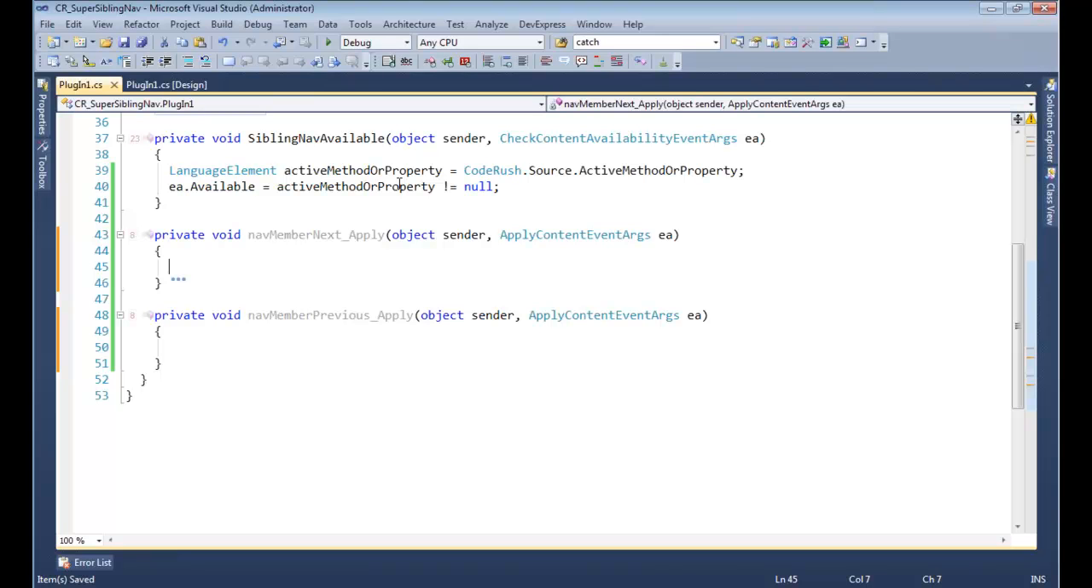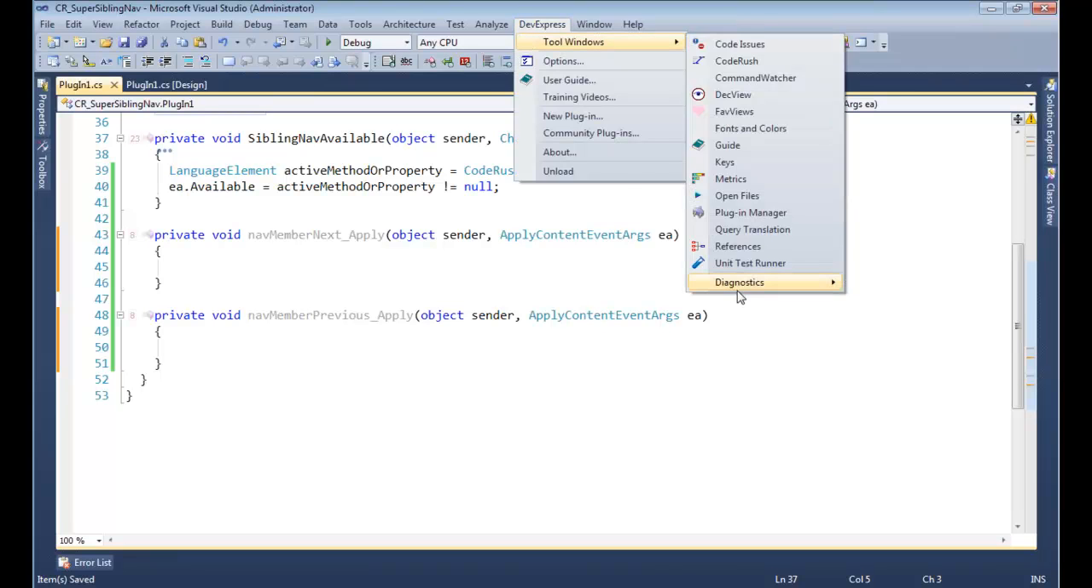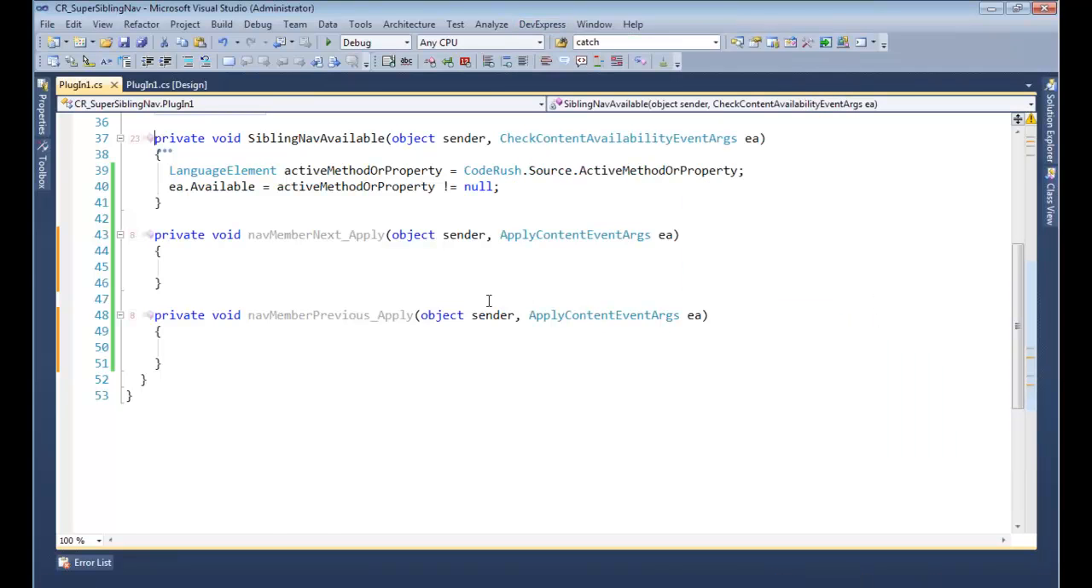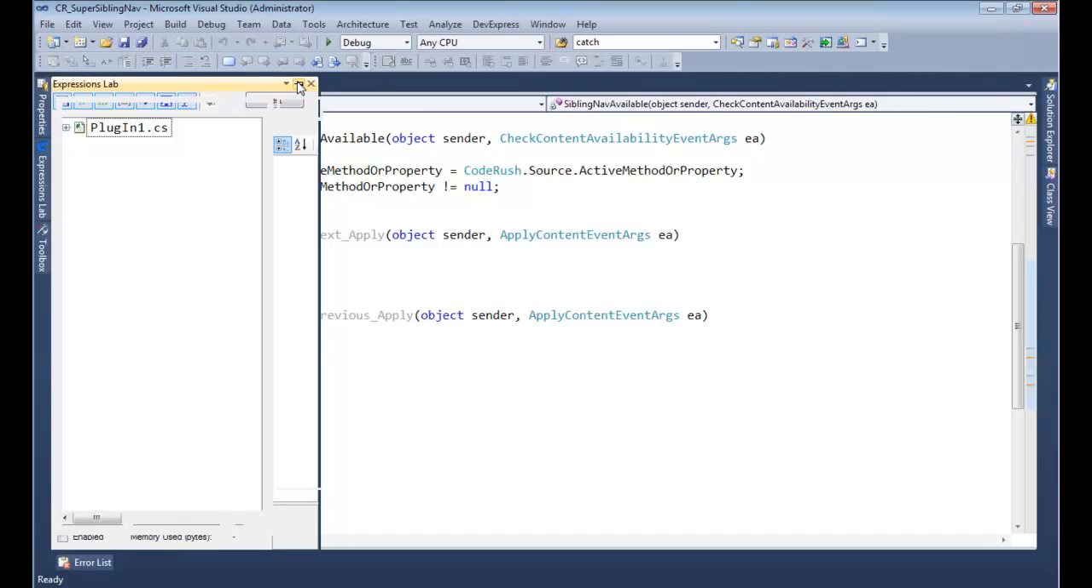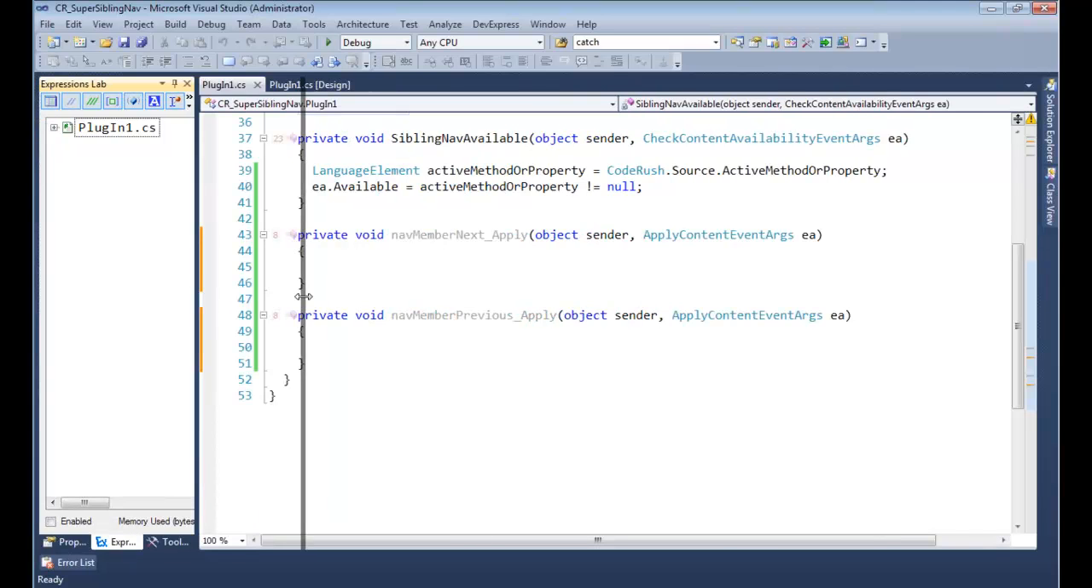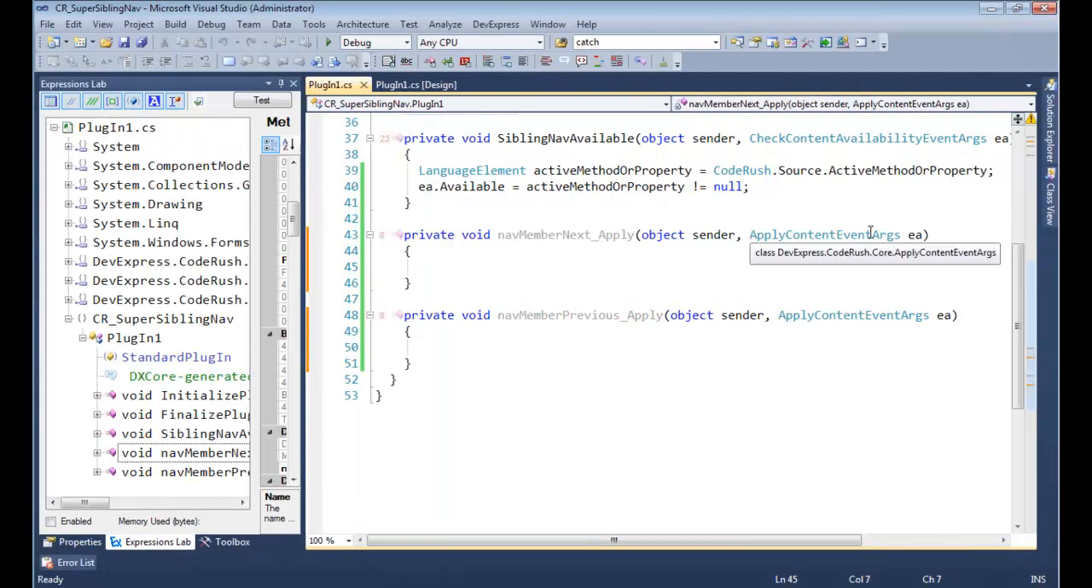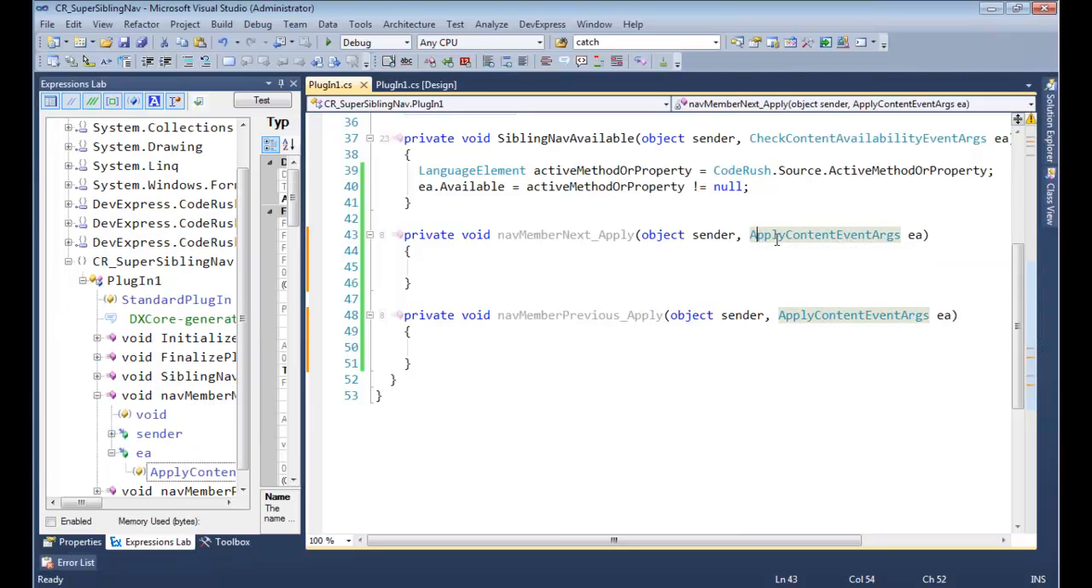Now the way I'm thinking about doing this, Rory, is the idea is this: we've seen this before. Let me bring up the Expressions Lab, so for folks who are watching this for the first time, they can get a sense of what I'm talking about. But let's say the caret is here in this particular location.